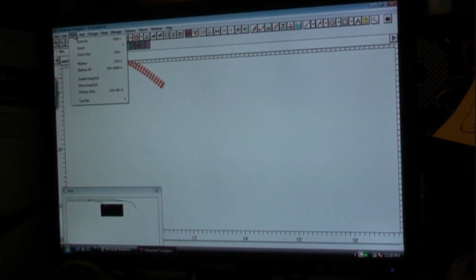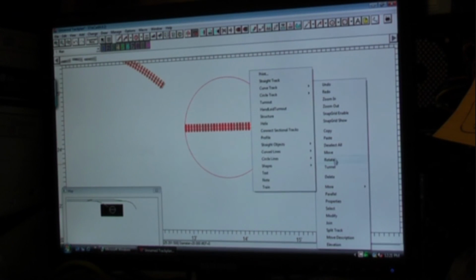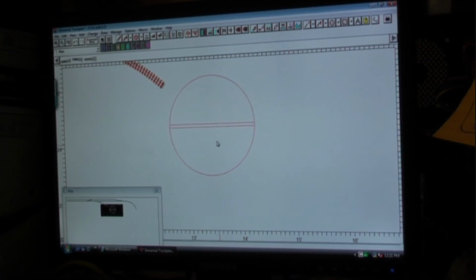Okay. Now this is kind of cool. What I'm going to do now is place a turntable. I'm going to go add turntable. And I'm going to click it right there. And then I'm going to move it. I'm going to go select. Click the turntable. And then move. I'm going to line it up where I think it should go. Probably right there.